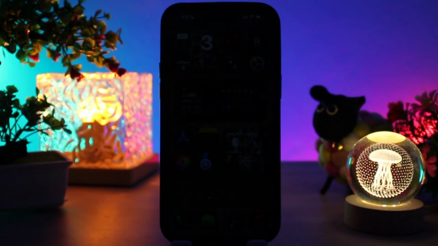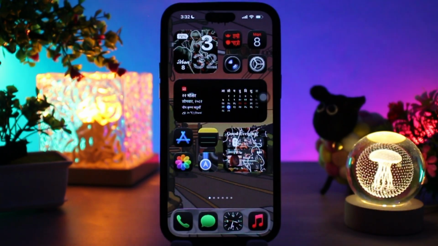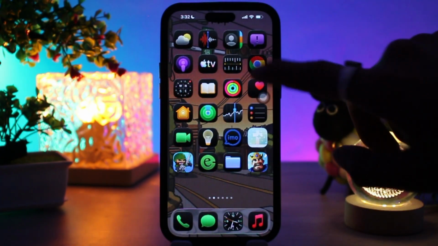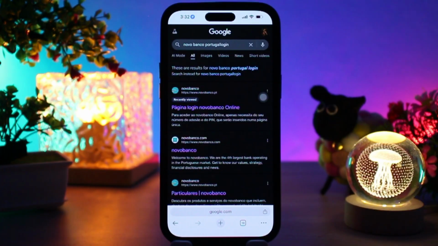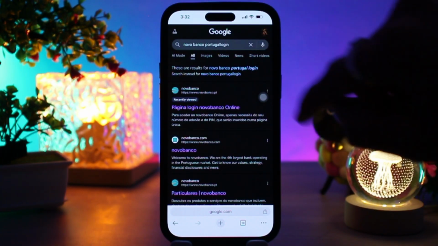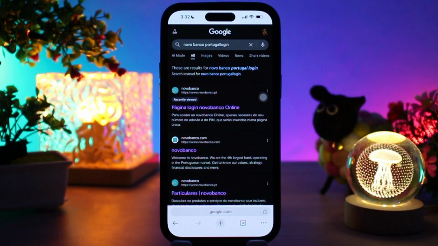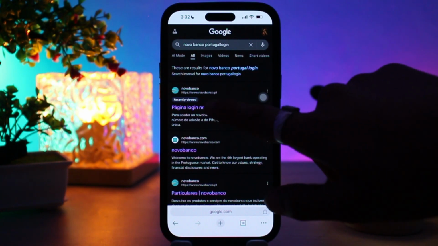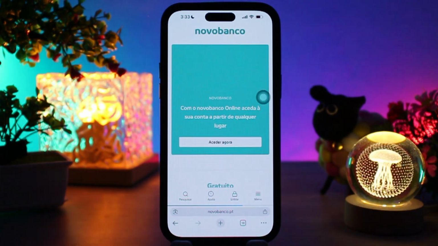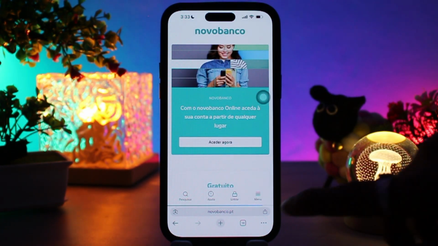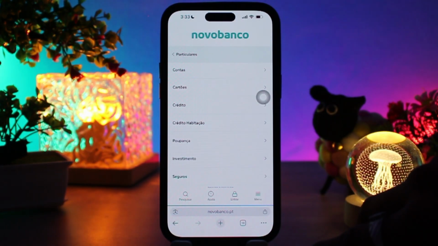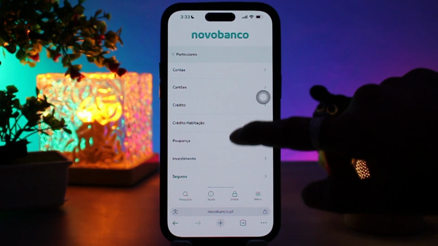In order to log into Novobanco Portugal online banking, first what you need to do is simply head over and open up your browser. Then in the search bar, type in Novobanco Portugal login. Then once the search result loads, simply tap on the first thing that is shown to you. Then once inside here, tap on the menu icon on the bottom right, and here find the login option.